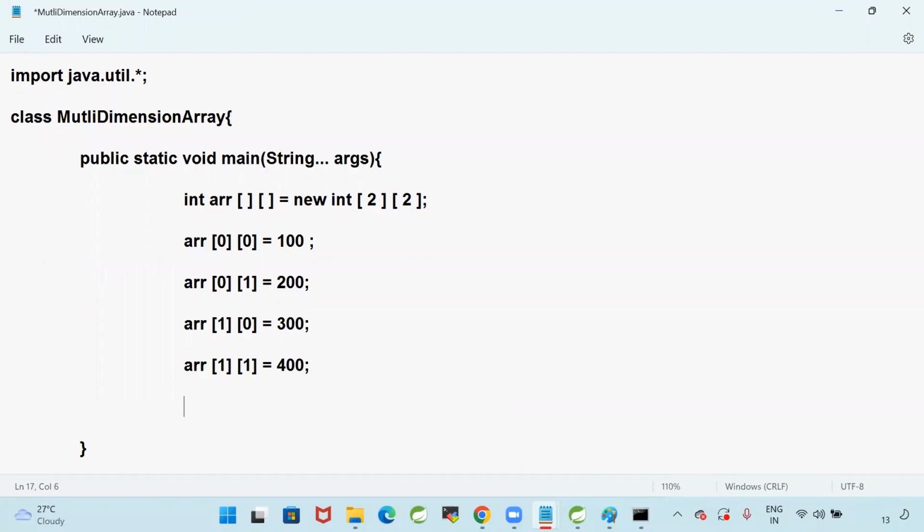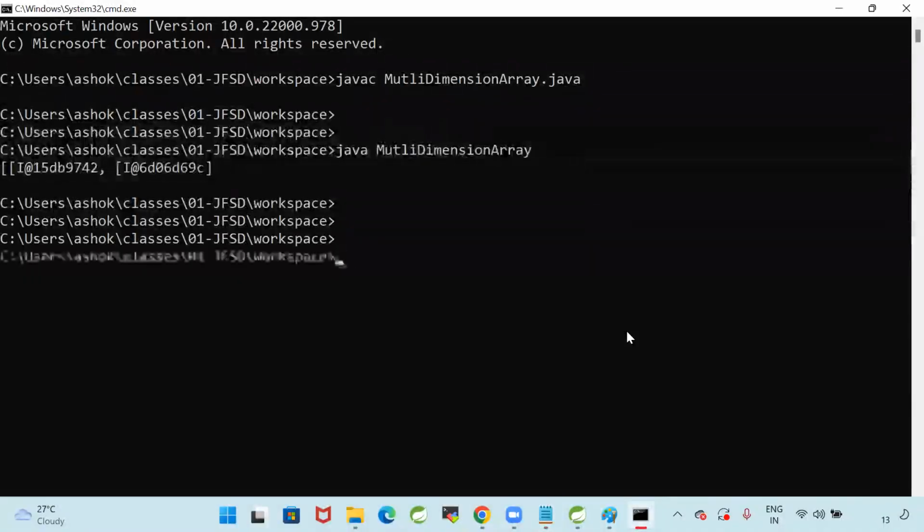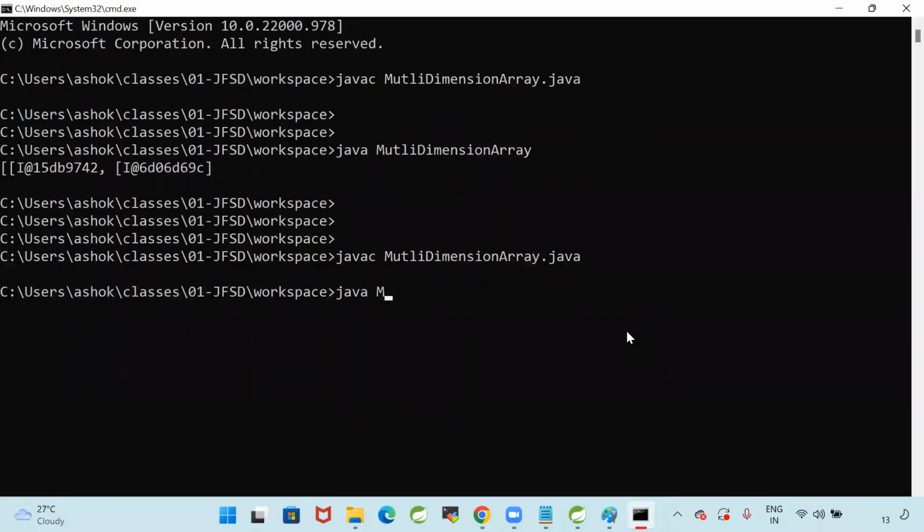Can we check the length of the array? How to check the length of the array? Array dot length. Let's try. javac MultiDimensionalArray.java, then java MultiDimensionalArray. What is the length it is giving? 2.